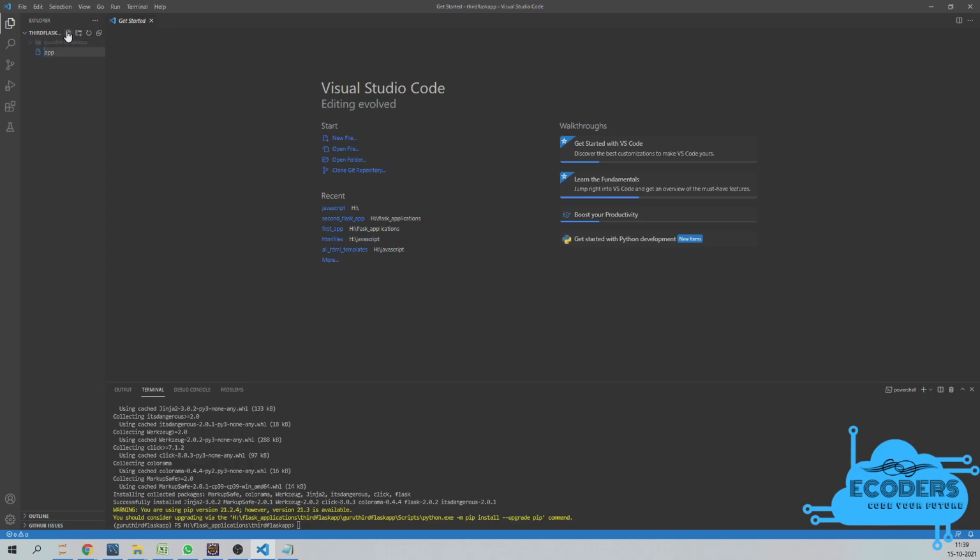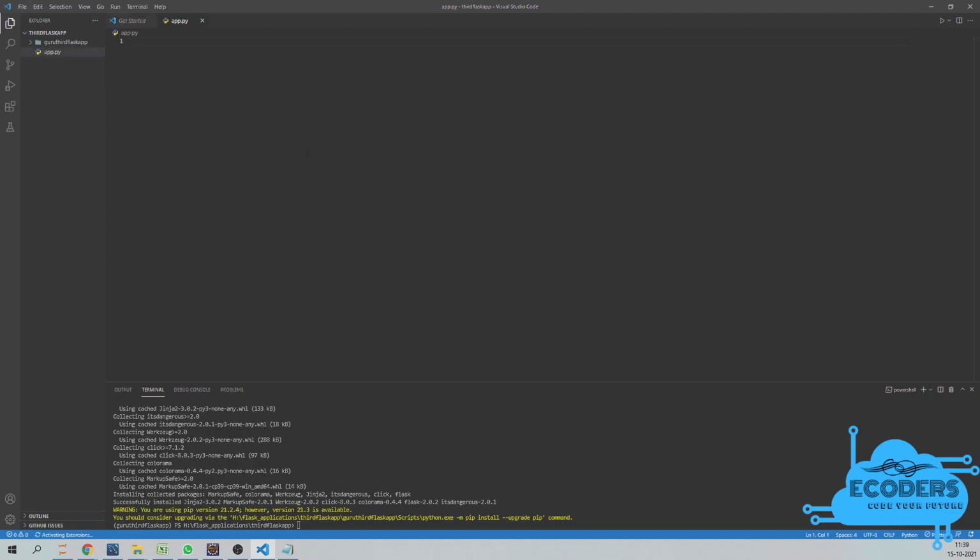So I'm simply going to name it app.py, which means it is going to be a Python file. First of all, we have to import Flask into this particular file. So you have to say it like this: I'm going to import this class called Flask.